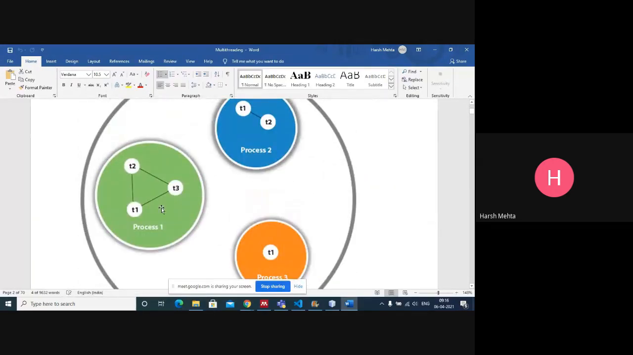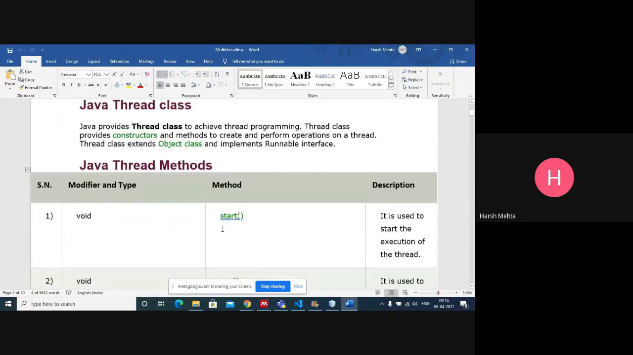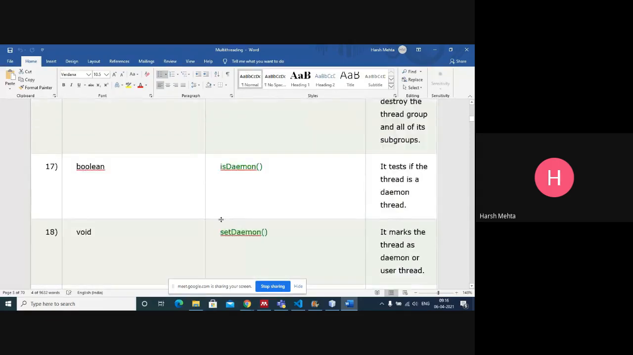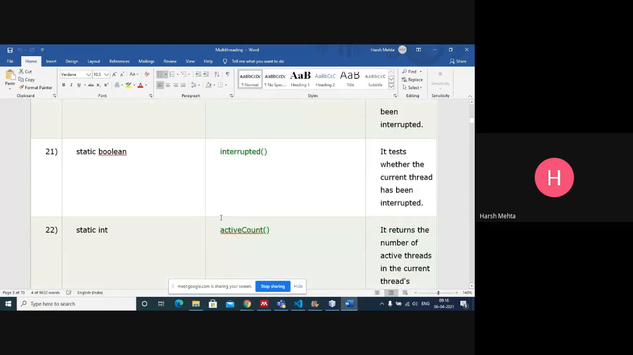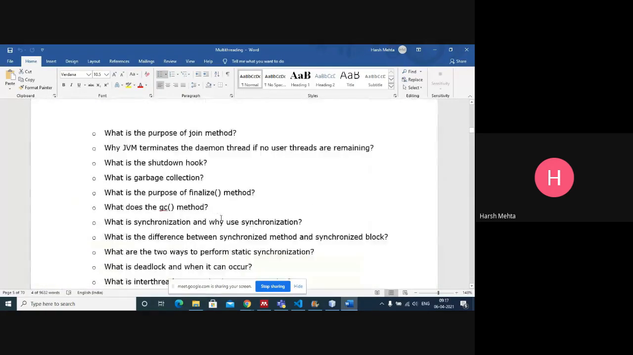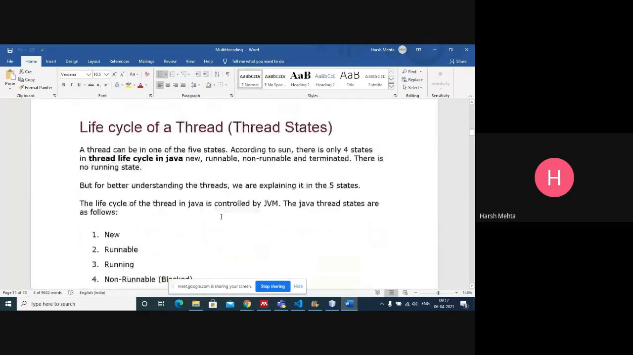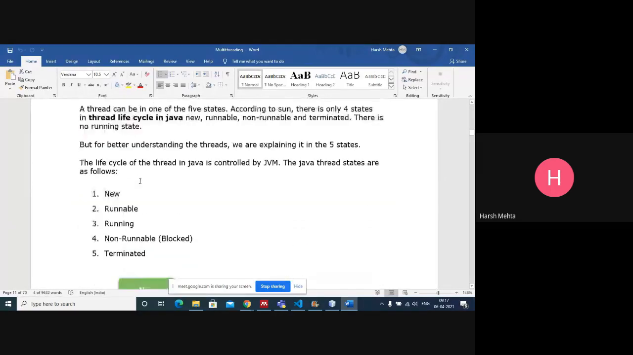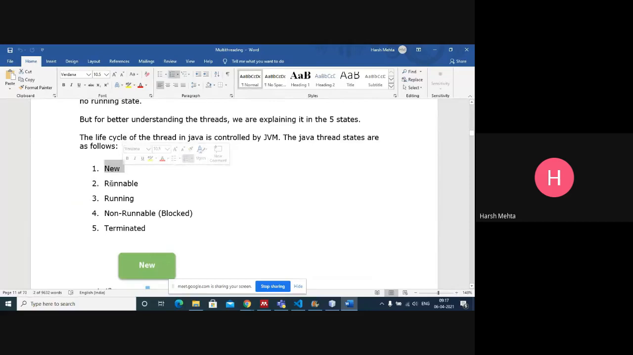So in one process there might be multiple threads, and some of the keywords as well as methods that we are going to see. Now these are the steps, the life cycle of multi-threading. Very important: new, runnable, running, non-runnable, terminated.